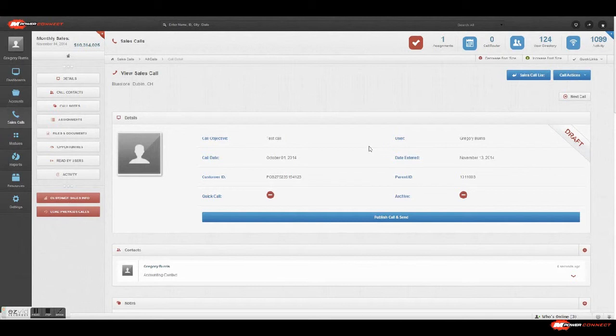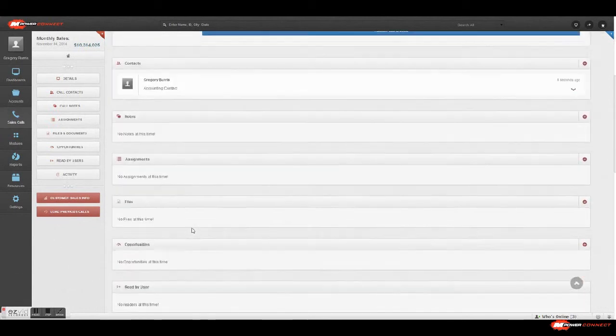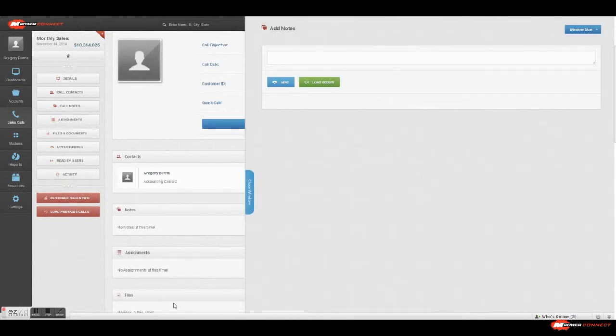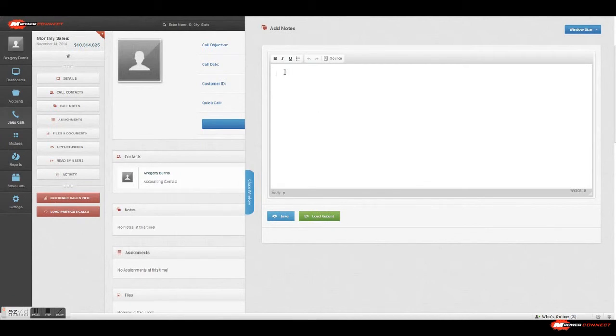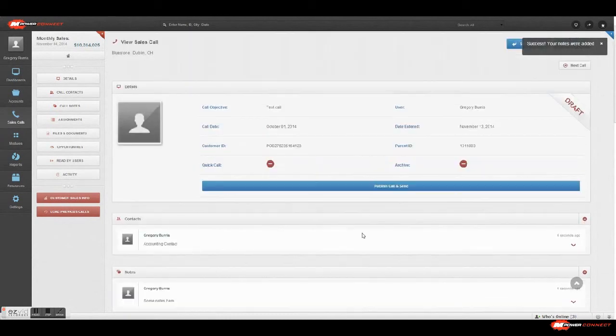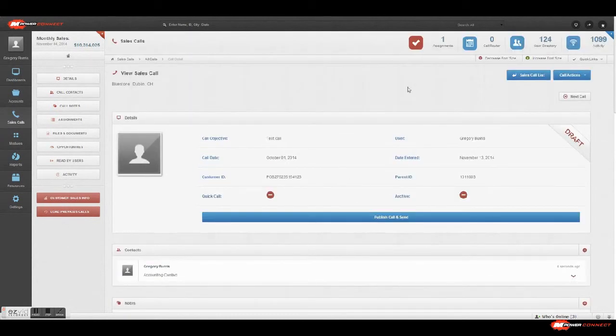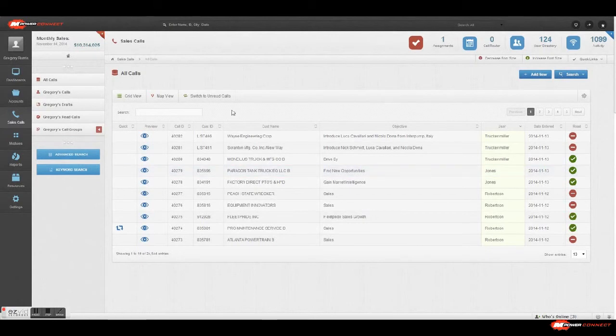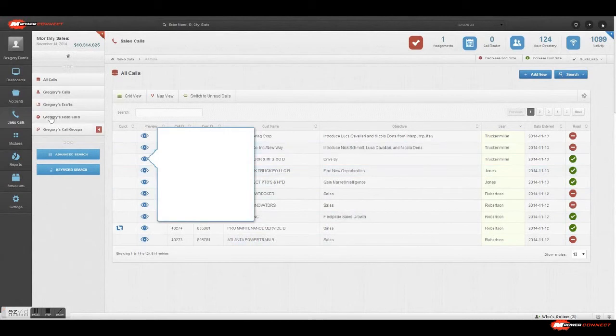And so I'm going to go ahead and leave this. Actually, you know what? I'm going to make a note on this. So I'm going to go ahead and click that plus button, and I'm going to add some notes here. And I'm going to save it. Again, this is in a draft format, so if I were to go to sales calls and go to all calls, you notice that call's not published. The reason being is because, again, that is sitting in a draft format.